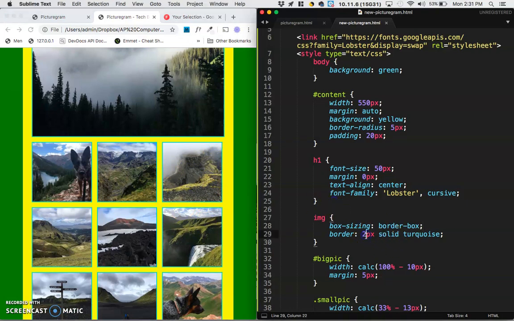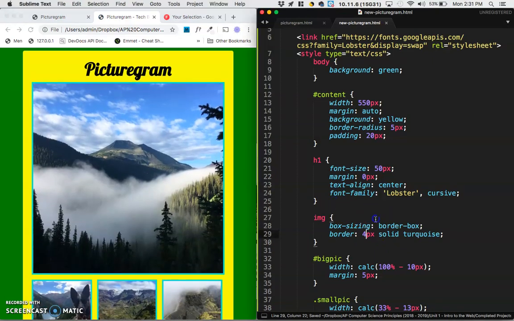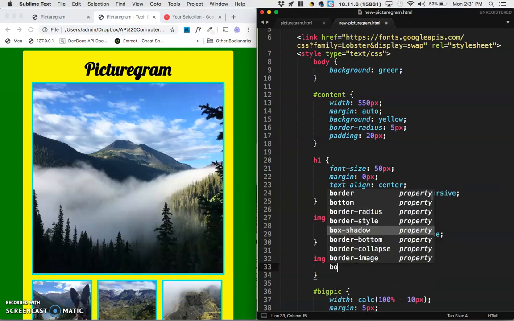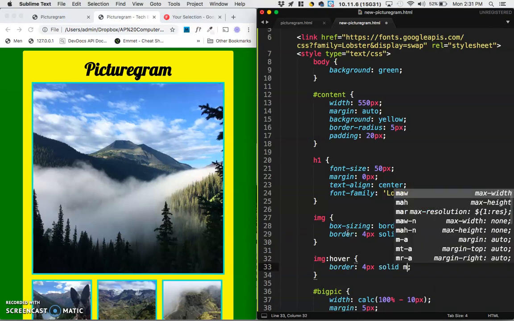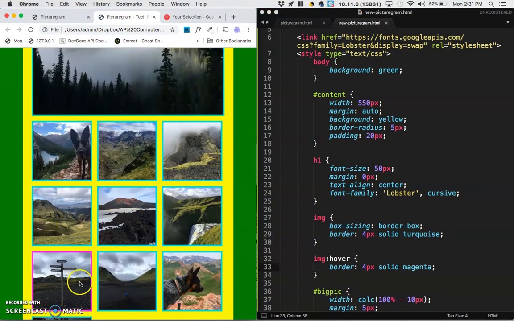All right, 2 pixels is a little small, so I'm going to change that to 4 pixels, and I like that a little better. Then the last thing I'm going to do is it would be nice to have a little bit of interactivity with this, so I'm going to add a hover effect to my images. So images with the pseudo selector hover, I'm going to change the border to the exact same settings, 4 pixels solid, but I'm going to change it to magenta when you hover over it. And now we've got that nice magenta image.